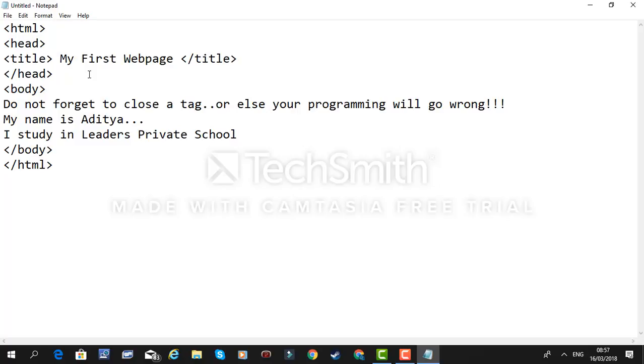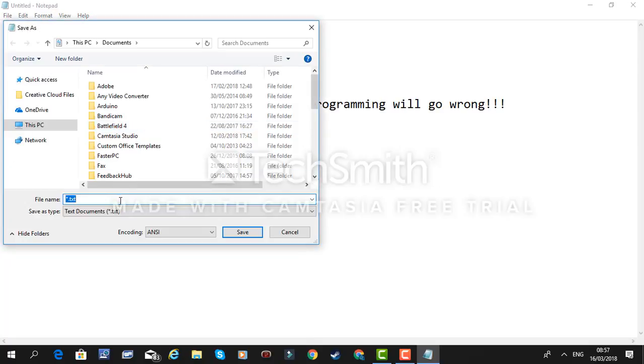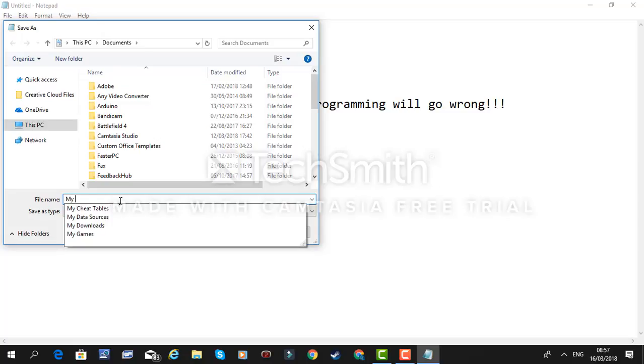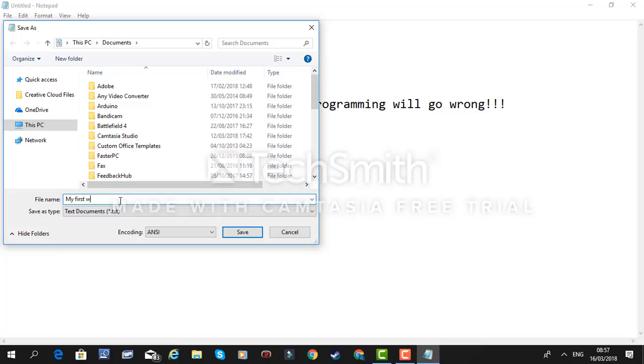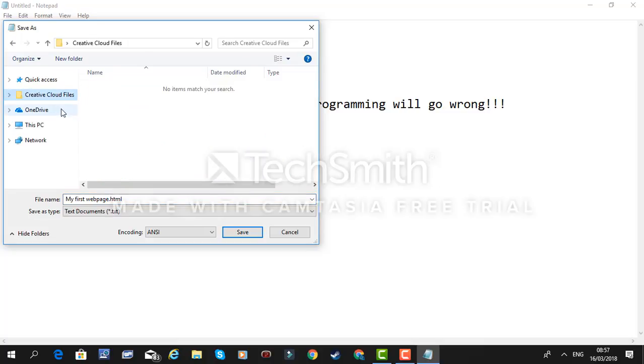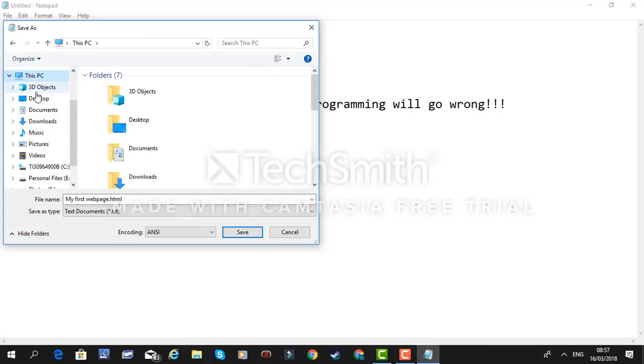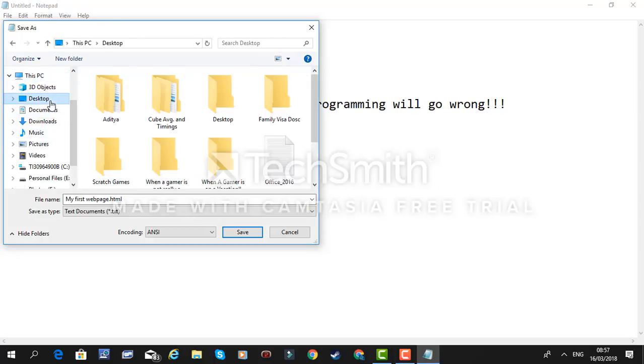And now to let Notepad know that you're doing an HTML document, go to File, click Save As, and do not save the document in a Notepad file. You have to save it with a .htm or a .html. So that's how you can see your website. So let me write my first web page .html or .htm. That's up to you. I save it as .html, and you can choose your location, and I guess I'll save it in the desktop as usual so that it's easier to find and view.